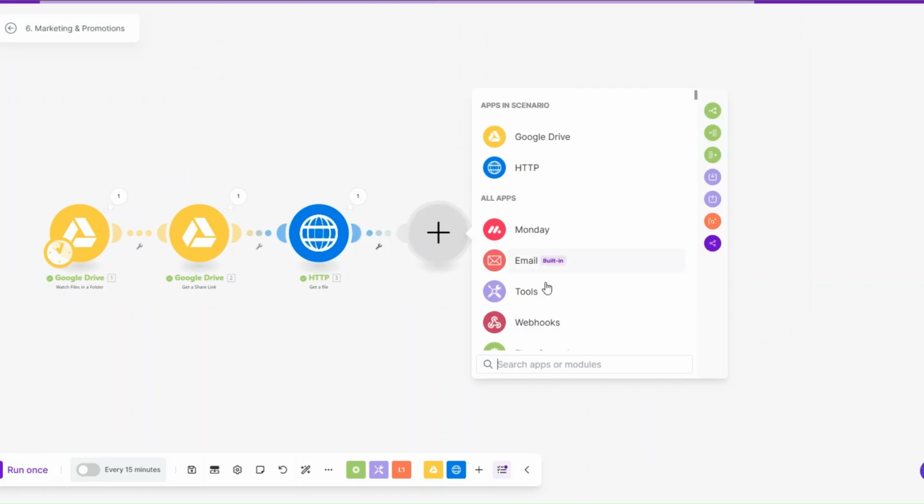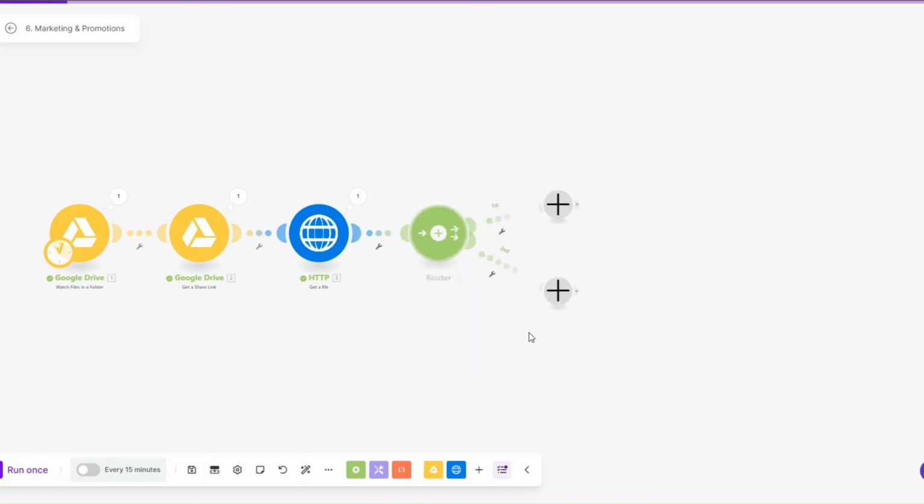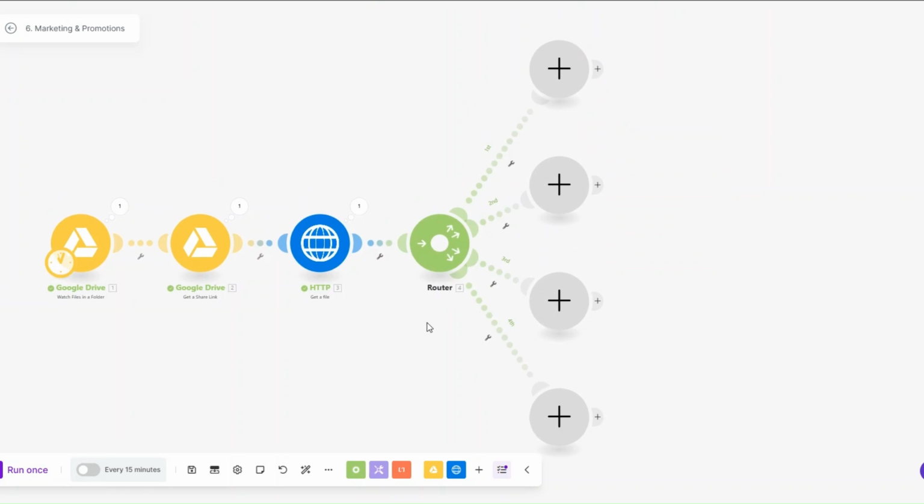So I'll add another module. Then here I'll click on flow control, then click on router. So let's say we'd like to post it on 4 social media platforms. So Facebook, Instagram, LinkedIn, and Twitter.